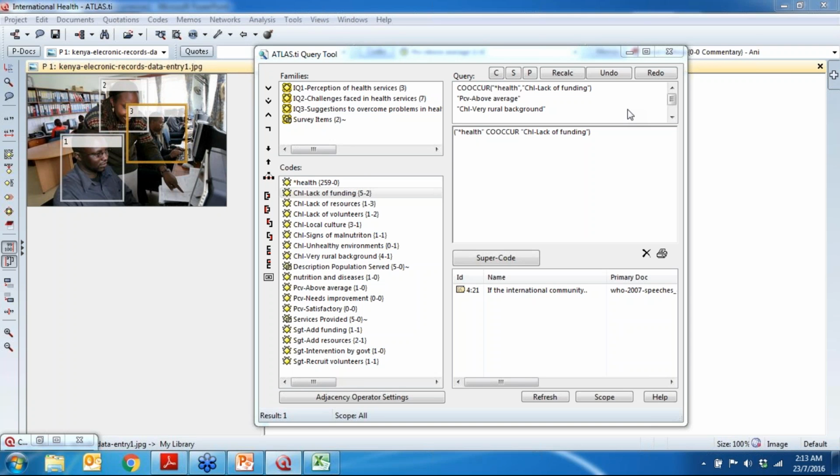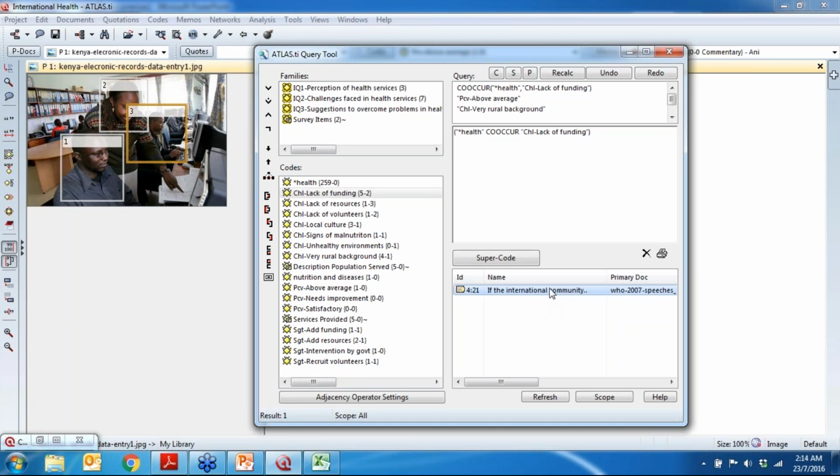So that particular entire statement has the largest quotation size because it's one entire paragraph. If we also code specific members of the family, for example a statement on father, we code it with father. A statement about mother is coded with mother. A statement about sister is coded with sister. So in that case, you will definitely find co-occurring situations between the quotations of code A and code B. So in this case, I give instructions to see any quotation for the code health occurring with the code lack of funding, and the result is shown at the bottom here.